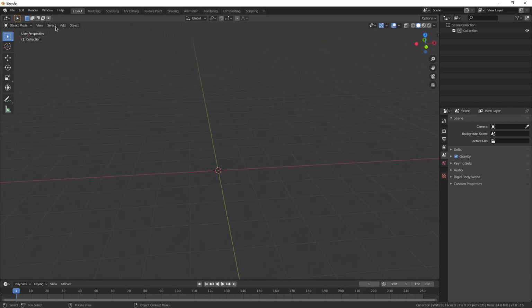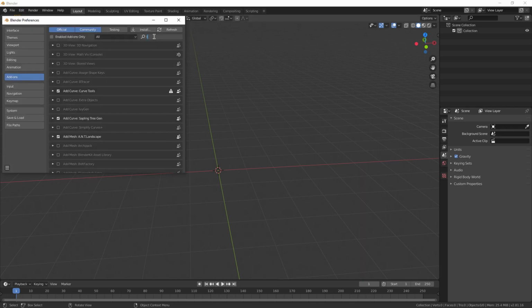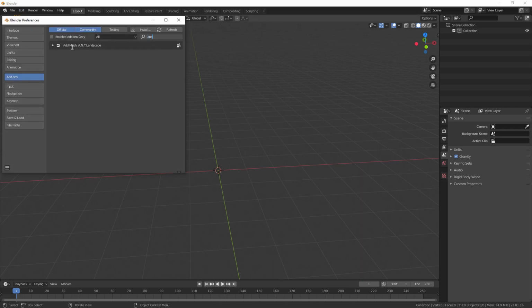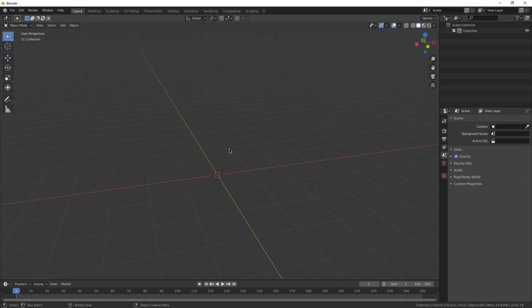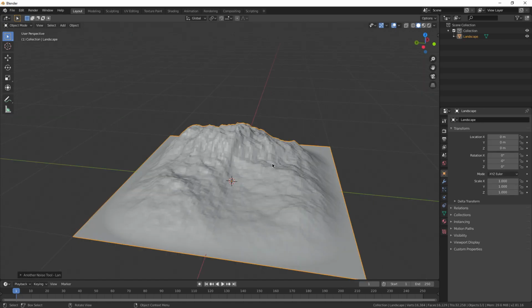So all you have to do, go up to edit, preferences. Now just search for this thing called add mesh and landscape, and just make sure that's enabled. And now if you press shift and A on your keyboard and go under mesh, you can actually just hit this little landscape thing right here, and it literally adds in a landscape for you.